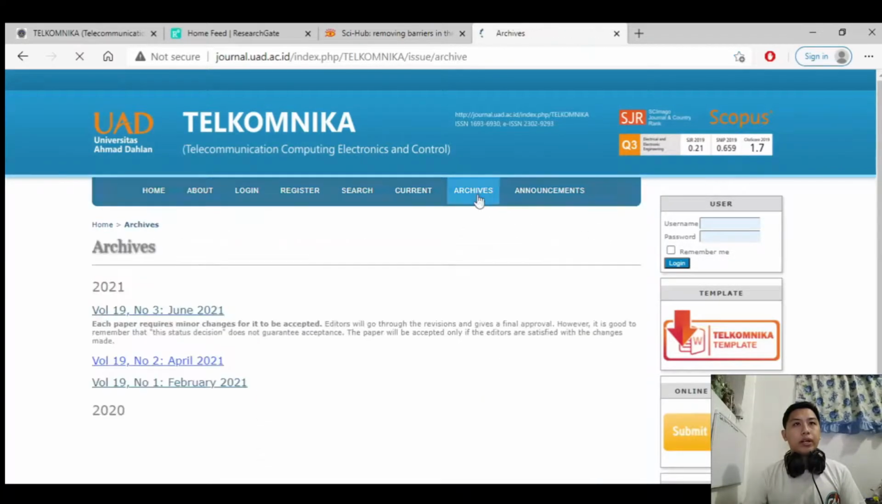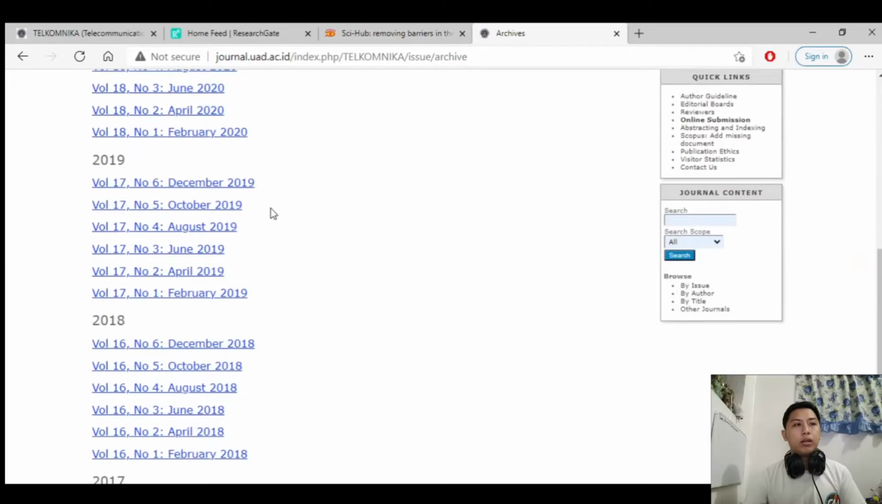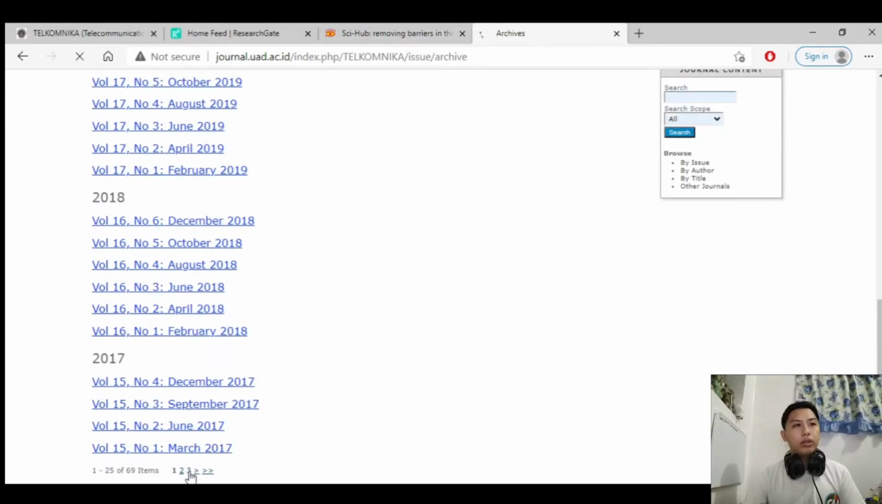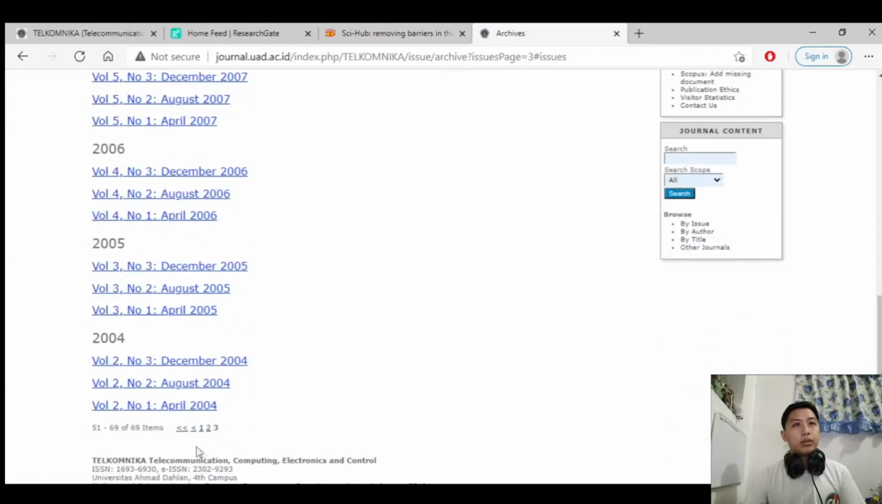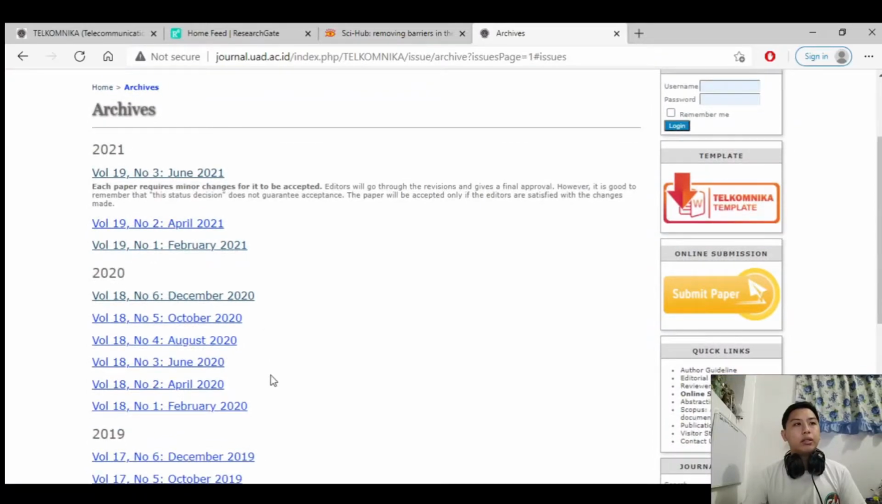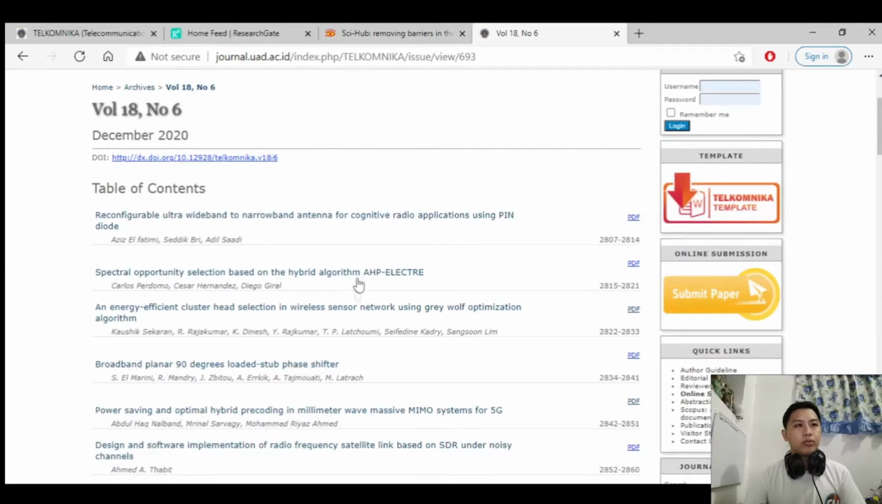So let's go to archives. We can see the different publications by year. So if you want to look for older publications, you can look into it. But if you want the newest or updated publications, you can also look into it. But for now, let's go for volume 18, number 6, December 2020. So let's find one published article.